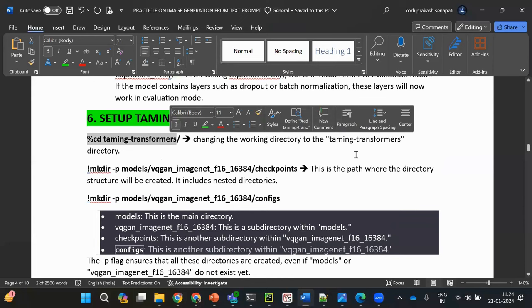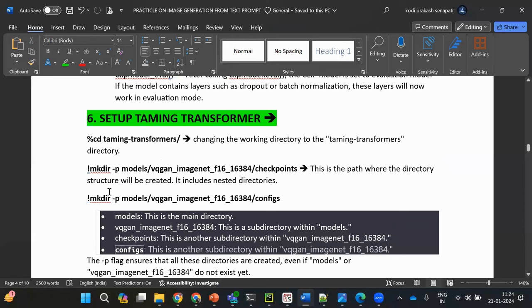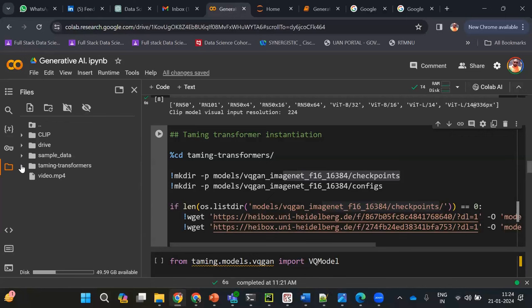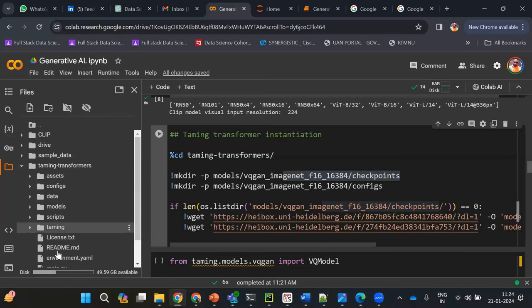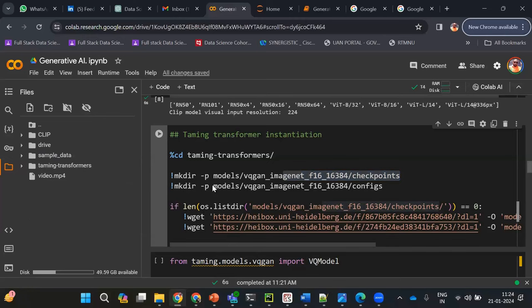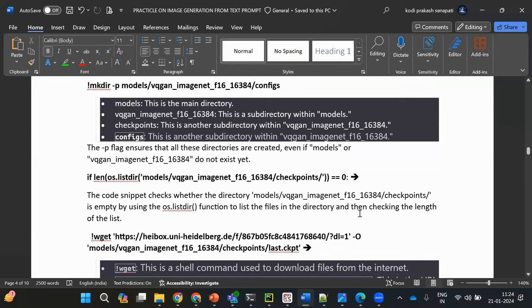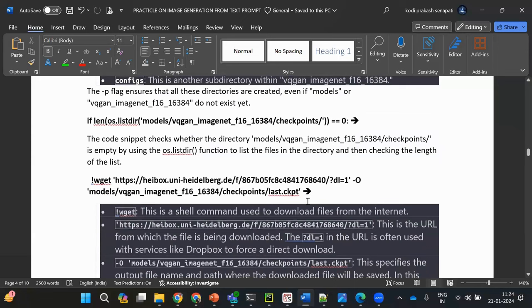I hope, if you work on the command prompt, you understood change directory and make directory commands. This is the path where the directory structures will be created inside. It includes nested directories and configs. So when we configure the VQGAN, this architecture is also pre-trained. The models directory would be the main directory. Then we check the length of the checkpoints we already installed. That means the code checks whether the checkpoints are present in the models directory or not. If it equals zero, then please install the checkpoints.